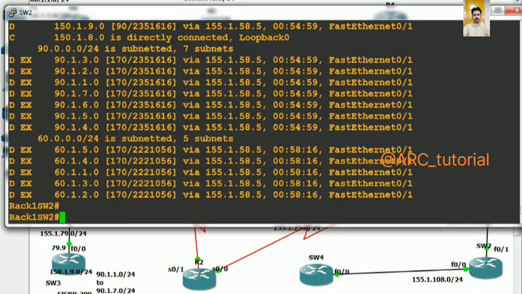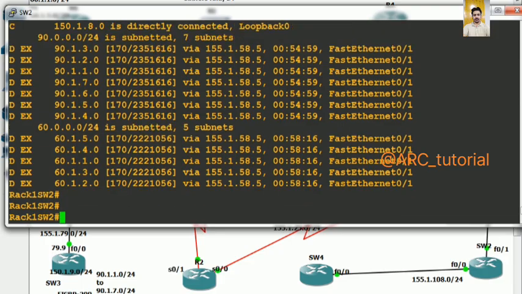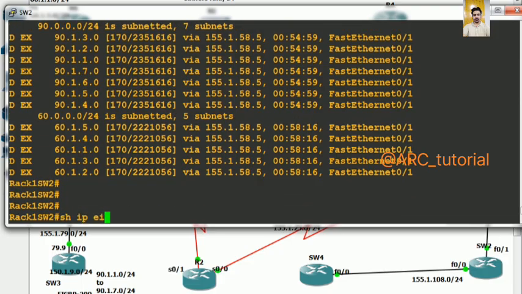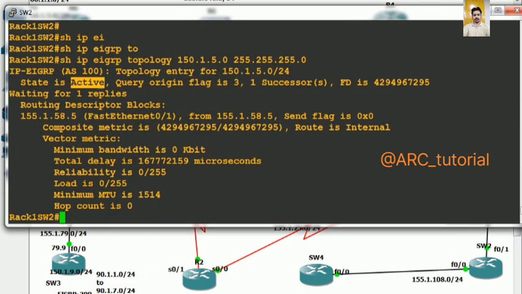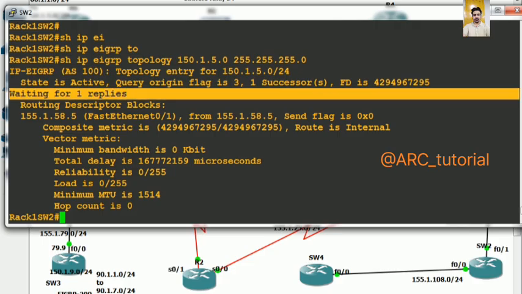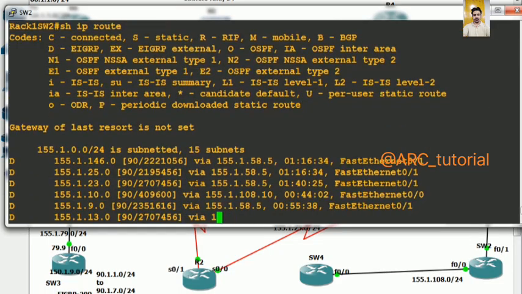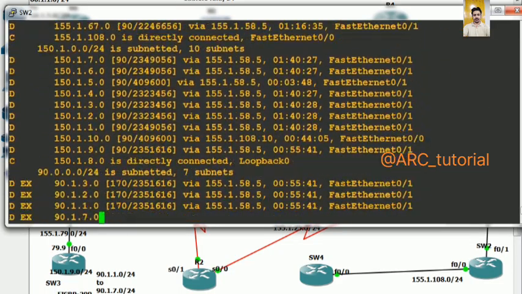Via 58.5. Still it is having it inside its routing table, but if you check its topology table, show IP EIGRP topology, 150.1.5.0 245.245.245.0. Check its topology table now. What is it saying? Route state is what? Active. It has sent query messages, but it is waiting for replies from its neighbor. However, metric is highest one. It should have removed it, but it is still waiting for the reply message. Till that, it will keep that route inside its routing table via R5 itself.